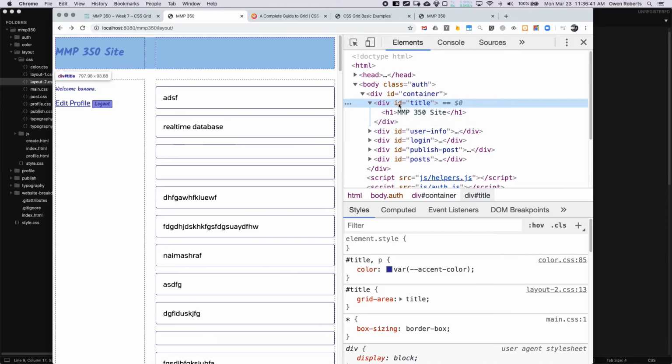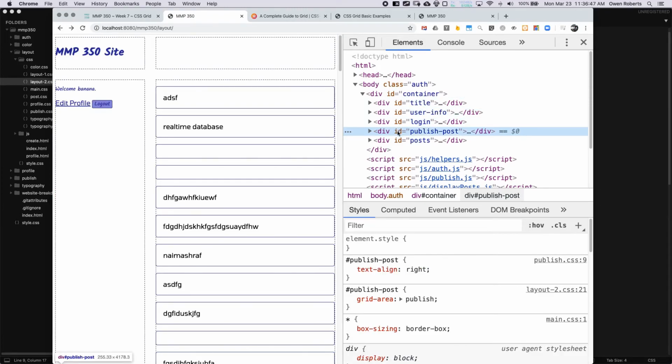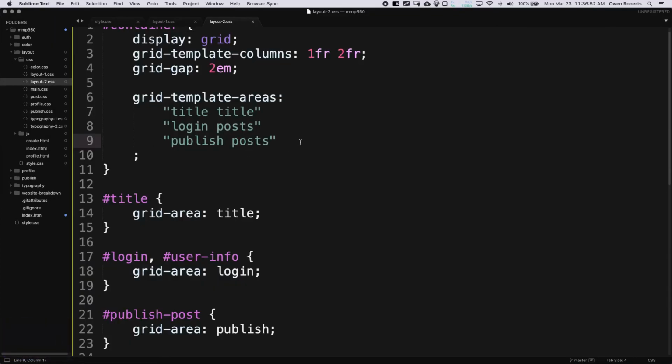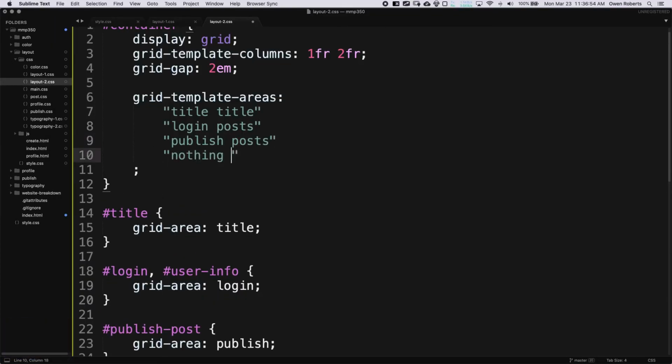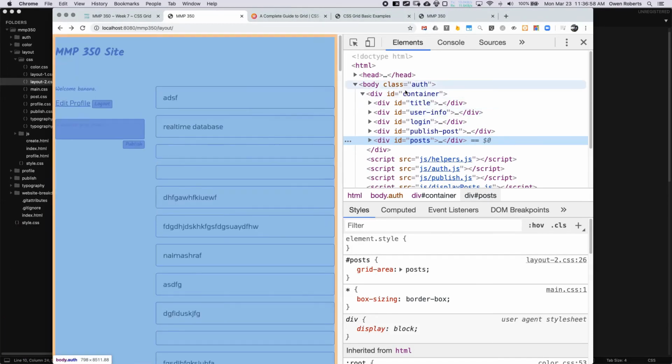So now our title takes up that whole section, even though the content doesn't actually fit there. Then we have the login, and then we have our posts. But of course that doesn't really work because we need some more space down here. So then we could say nothing posts. Okay, so now that looks better.